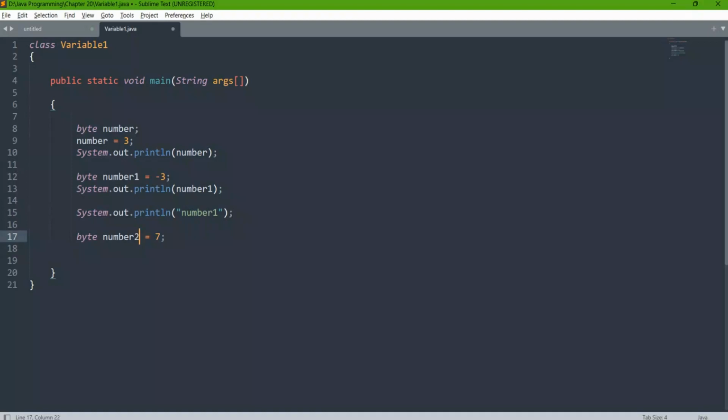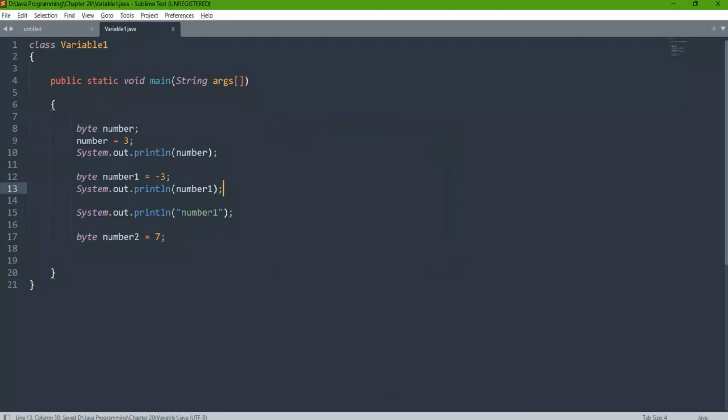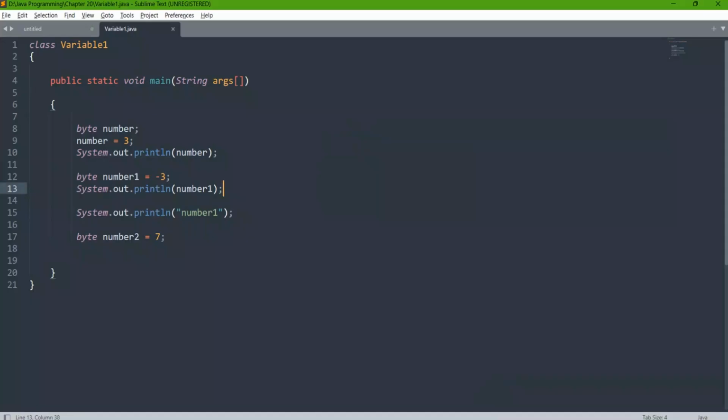So I can give another location name for this value. Okay, let me store it. Control S. Let me compile the same. See, this time it worked properly because I have changed the variable name. The same way, whenever you write anything, make sure it should not repeat. Variable name should not repeat. It should be unique all the time.